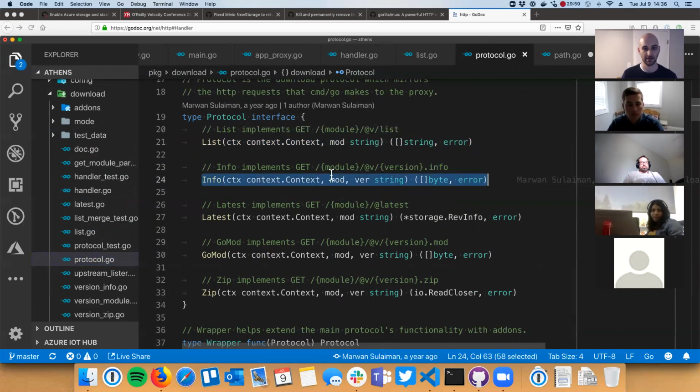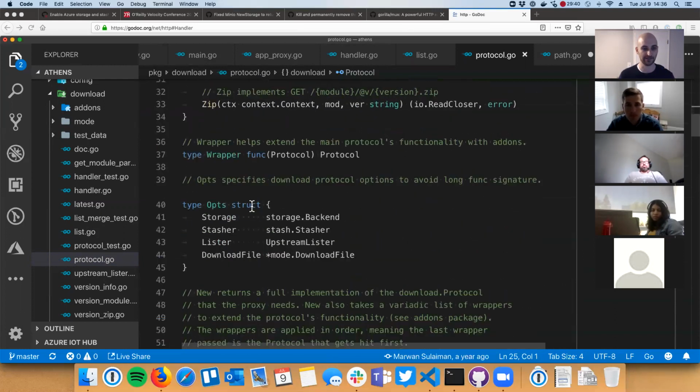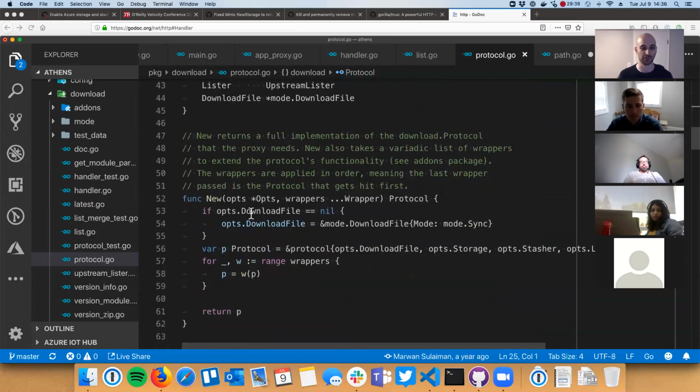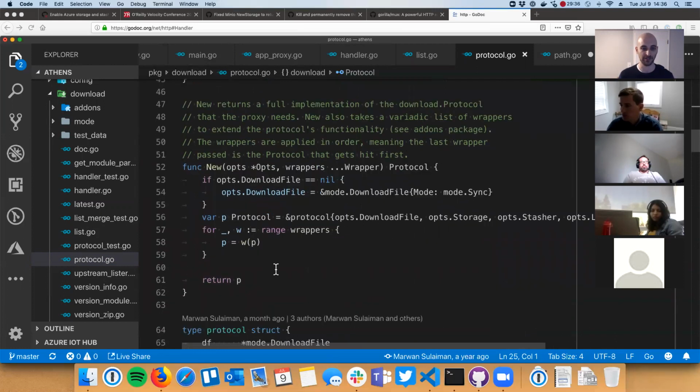So we've got the metadata for information on a module. We've got the latest version of a module, the metadata for the .mod file of that module, and then finally the actual source code download function for the zip file. So let's check out list, what list looks like in an actual download protocol implementation.